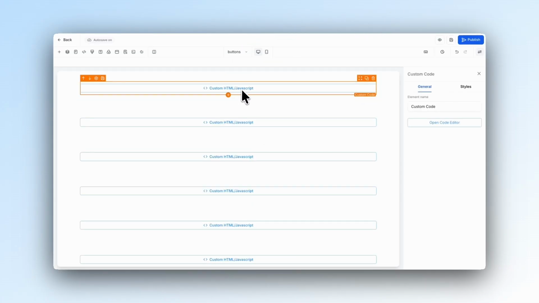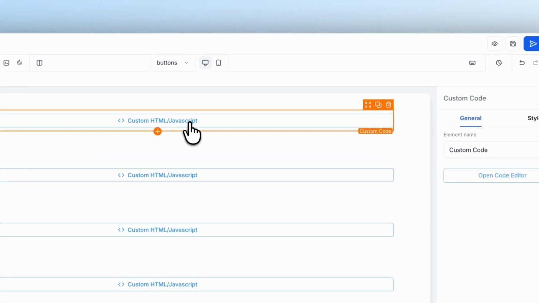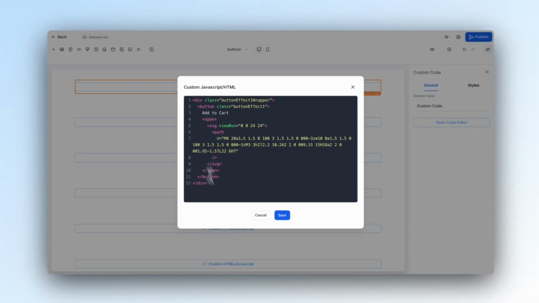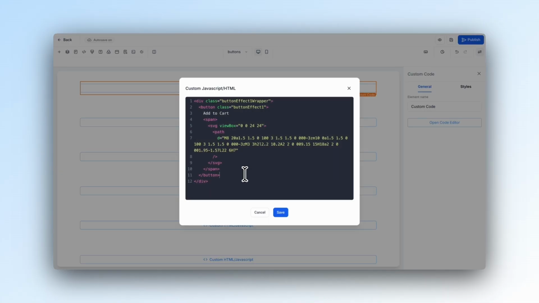So how we do this is basically by adding a custom code element, and inside it you can paste this exact code, and this is basically the whole button in terms of custom HTML. We just have to style it a bit with some CSS.